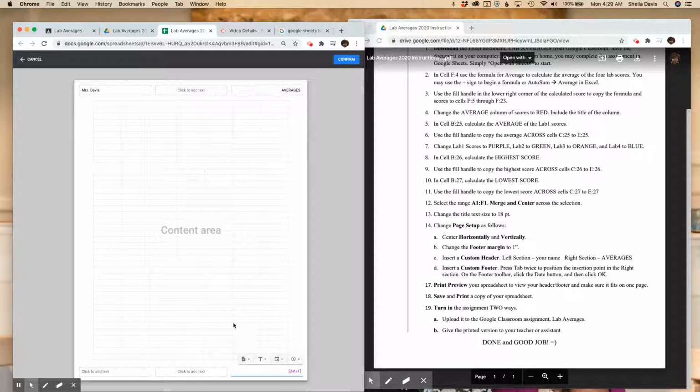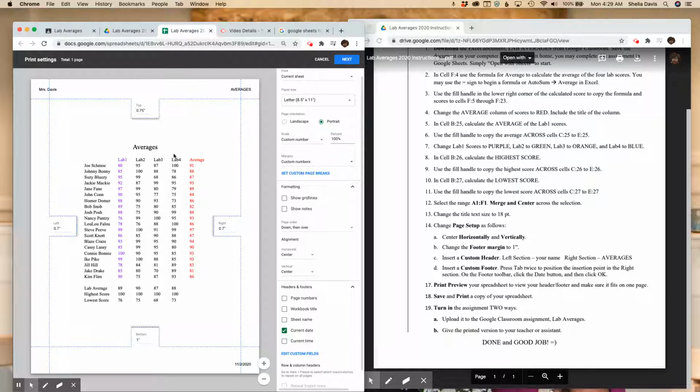Yes. Then it tells you to print preview. So I'm going to confirm all those things that I've already done. I'm still in print and I'm previewing it. I can see that it's done everything that I wanted to do.